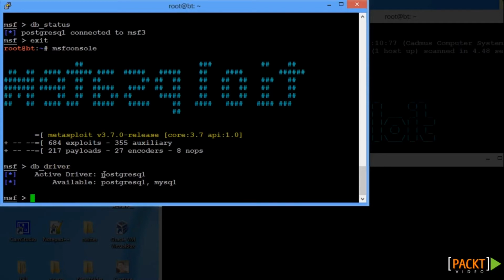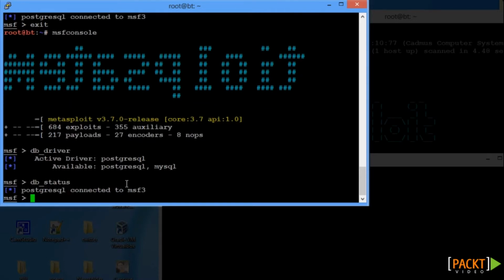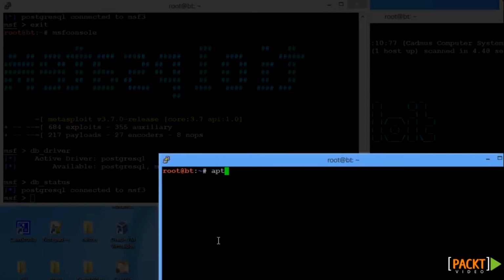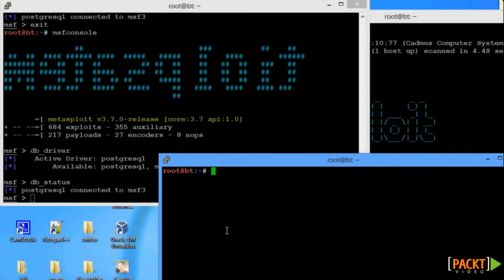In the newest version of Metasploit, MySQL support has been dropped. We can also check the current status of our connected drivers by typing db_status. This will tell us that PostgreSQL has been connected to Metasploit. In case any of the drivers are missing from our system, we can simply do apt-get install postgresql. This will install PostgreSQL on our system.